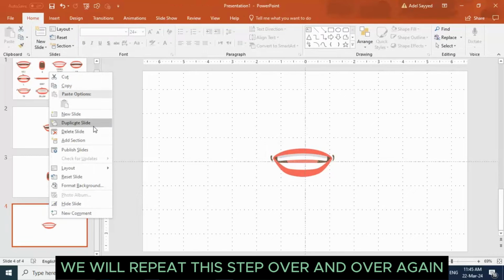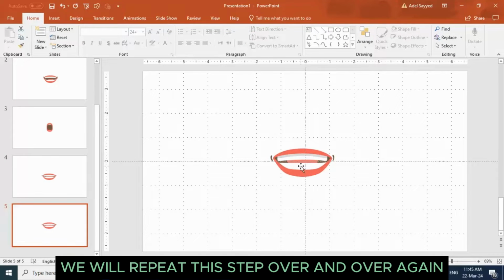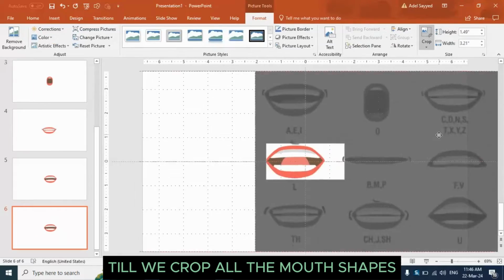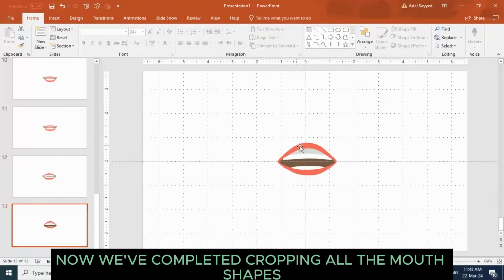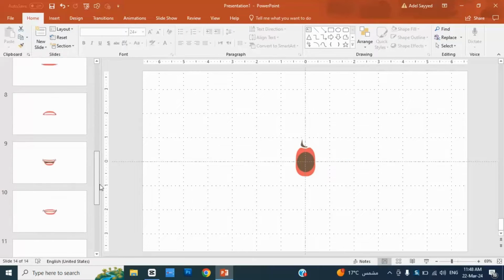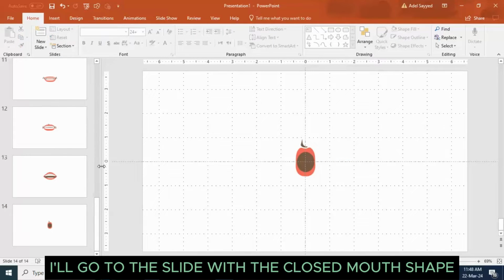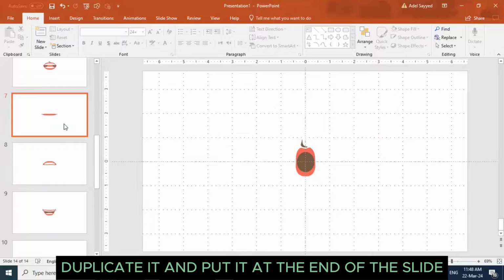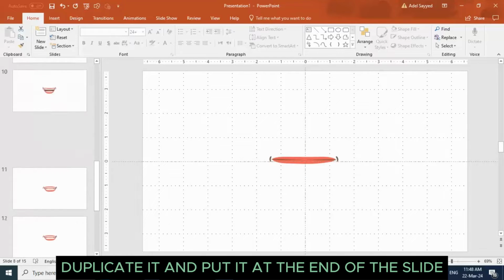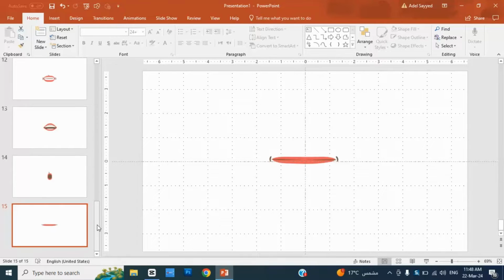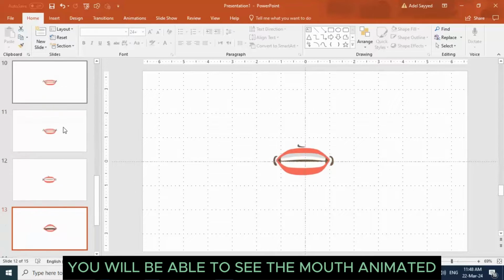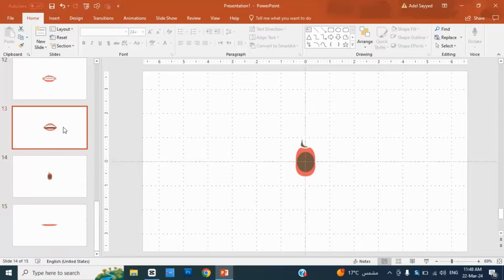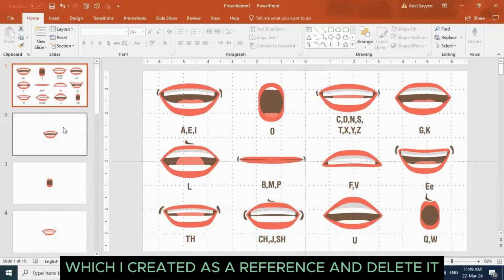We will repeat this step over and over again till we crop all the mouse shapes, each in a separate slide. Now we've completed cropping all the mouse shapes. I'll go to the slide with the closed mouse shape, duplicate it, and put it at the end of the slides. Now if you went through the slides in sequence, you will be able to see the mouse animated. I'll go to the first slide, which I created as a reference, and delete it.